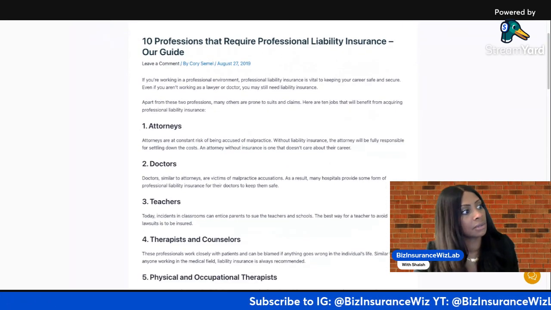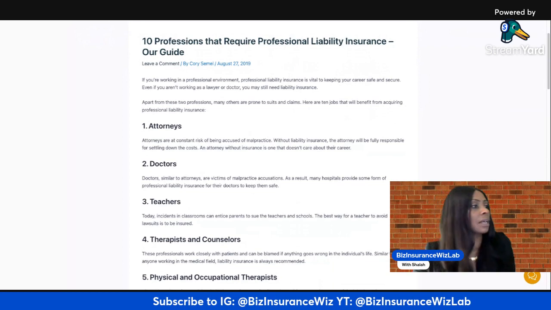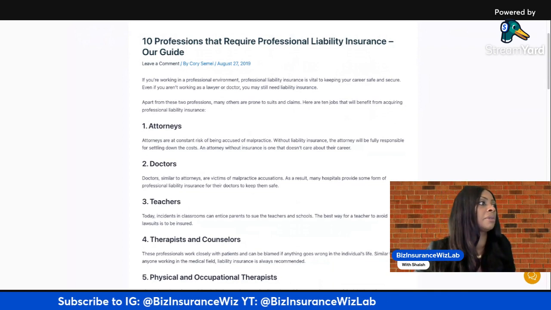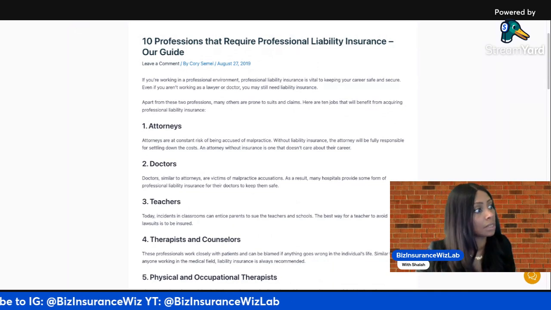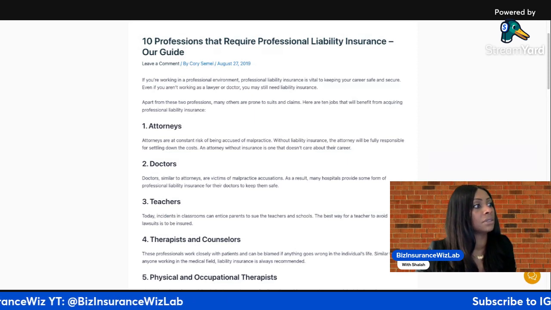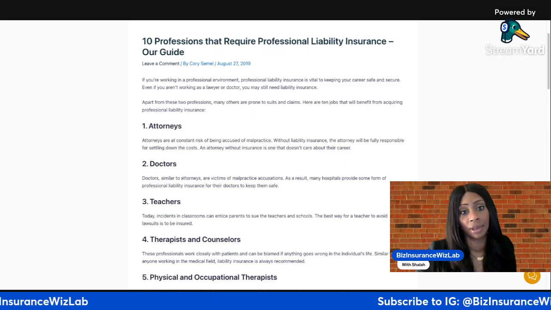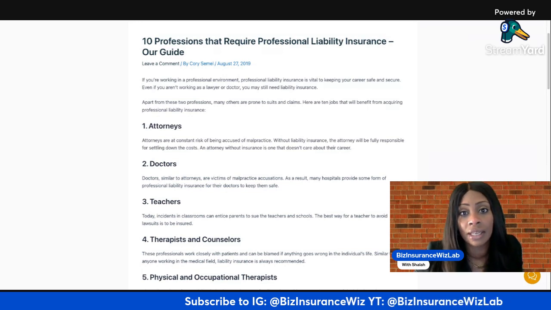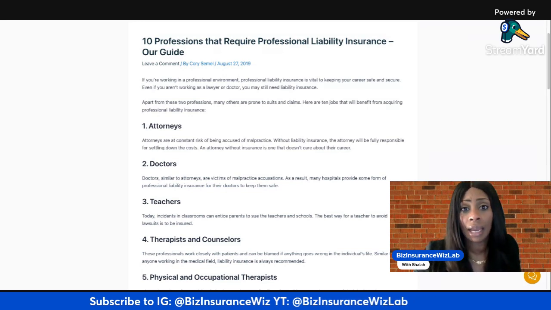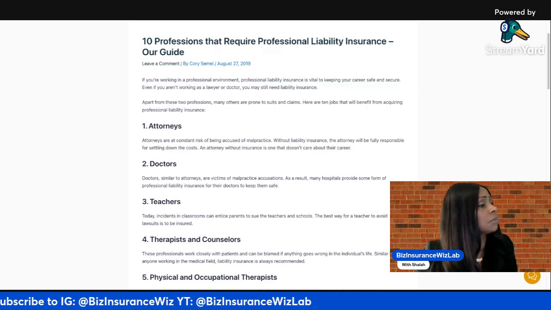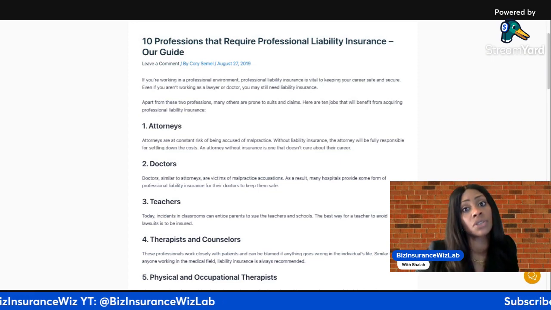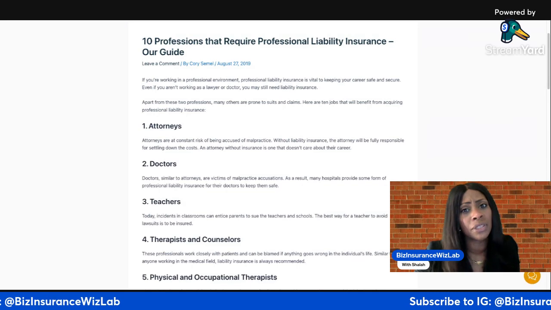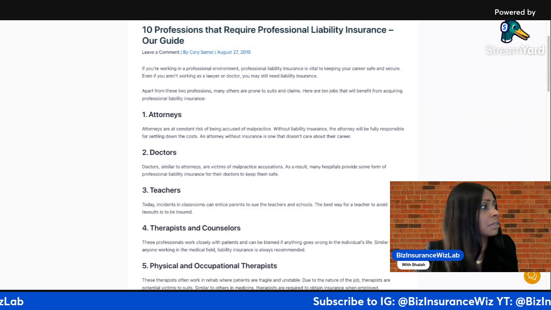Attorneys are at constant risk of being accused of malpractice. Without liability insurance, the attorney will be responsible for settling down the costs. An attorney without insurance is one that doesn't care about their career. You got that? If you're walking around without insurance and you are a professional, you don't care about your career. You're taking on a huge risk because you can be sued. So don't be cheap. Get that insurance.